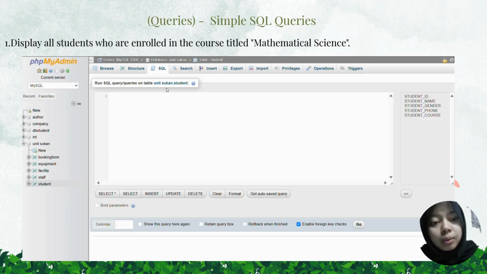Display all students who are enrolled in the course titled Mathematical Science. So for the coding, we are going to write select and then the asterisk symbol. Then second, we are going to write from student, and third, where student underscore course equal to mathematical science.